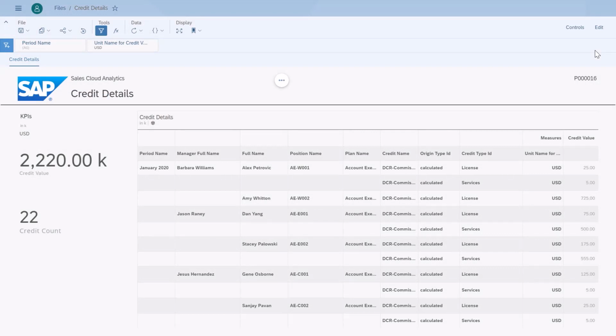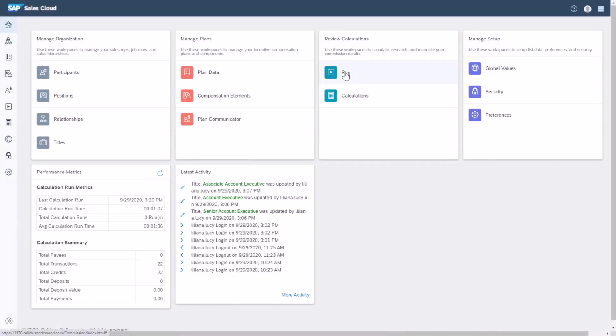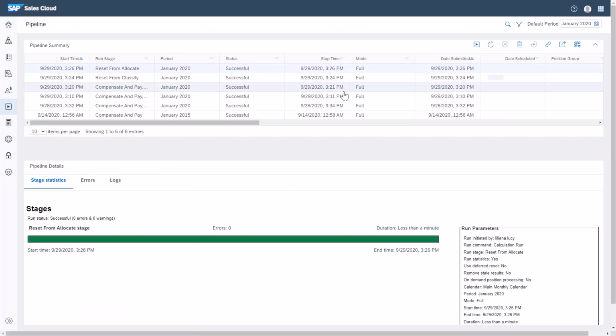Let's log into analytics and take a look at the credit detail story. Here are the results of the story. Now let's run the pipeline in SAP commissions. This is the SAP commissions pipelines workspace.